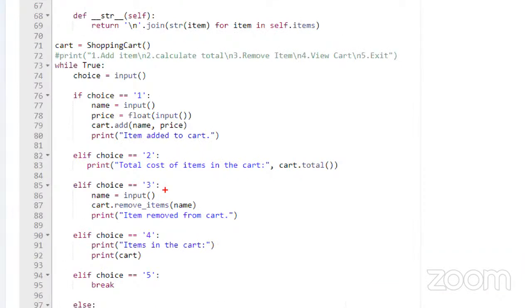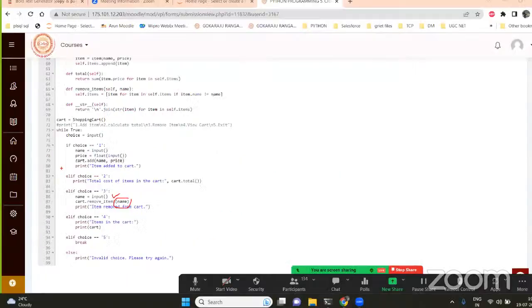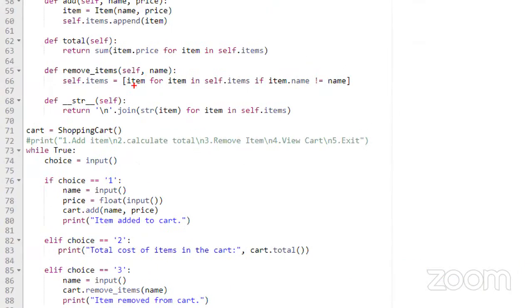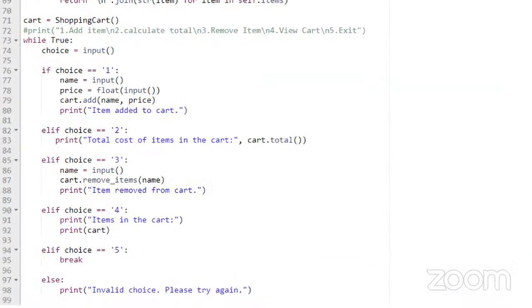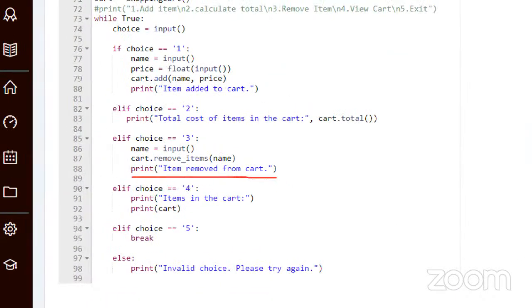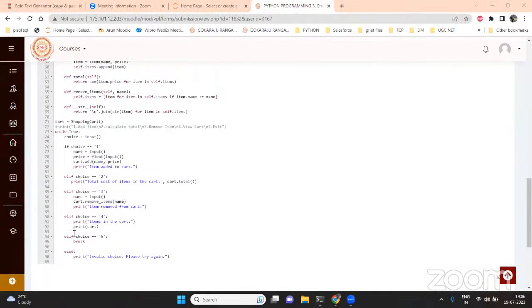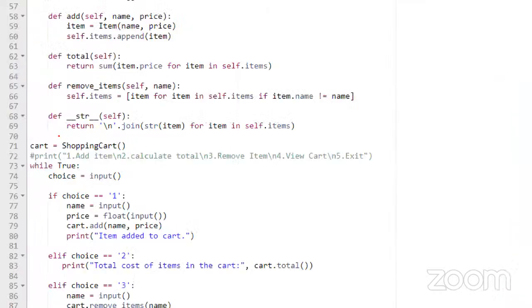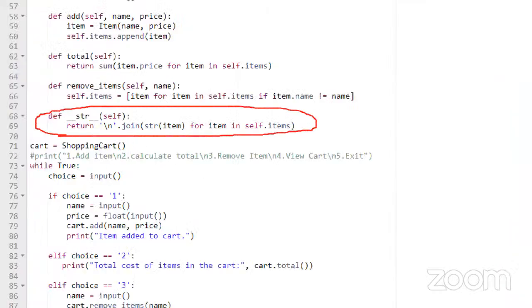If the choice is 3, I have to read an input from the user, the name of the item that I want to delete, and I have to pass that particular name to the remove item function, and this will do that job for me. Then once it is removed, I want to print the message item removed from the cart. And if the choice is 4, I want to just print whatever elements are there in the cart. Print cart data, right? At this point, what object am I printing, what object am I calling? See, so now we will understand the importance of this particular string function. Why have we written this?